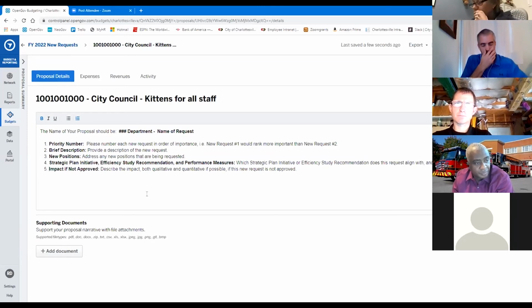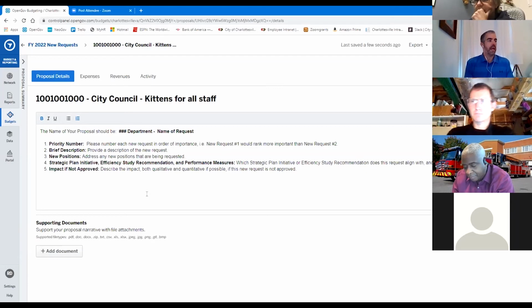Brief description. Again, we're not looking for a giant book on what this new request is. Give us a brief overview of what it is, what it hopes to accomplish. And if you have some preliminary budget dollar figures, that'd be great. Like any estimates you have on what it's going to cost for this new request, put that within the description.